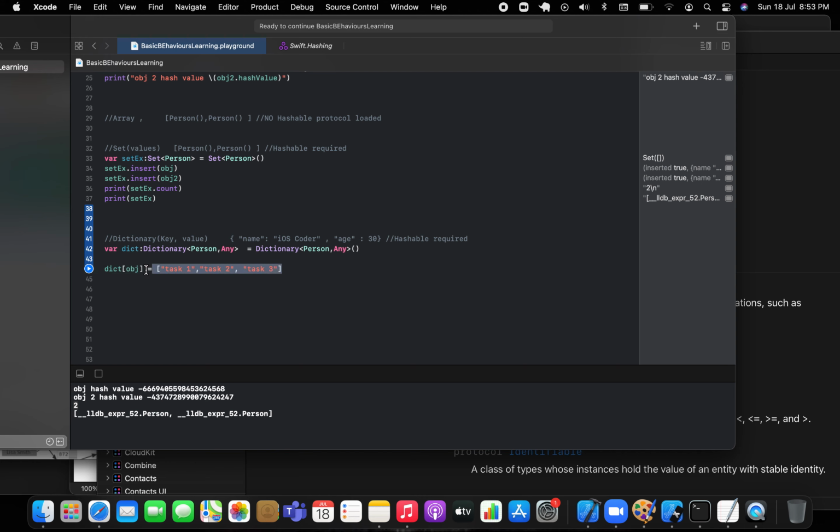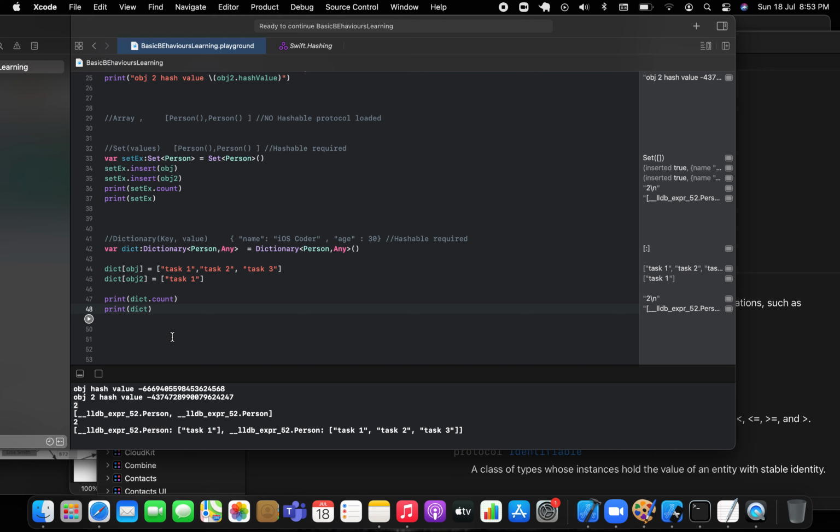And the dictionary is loading another object which is obj2, and it has only task 1, that's all, right? So now two objects are there, two different objects, they have different values, and also, same like that, I can just print dict count and dict set. So now you will see what will happen in the dictionary case. Task 1 is with the person, and the person that was there has 3 tasks.